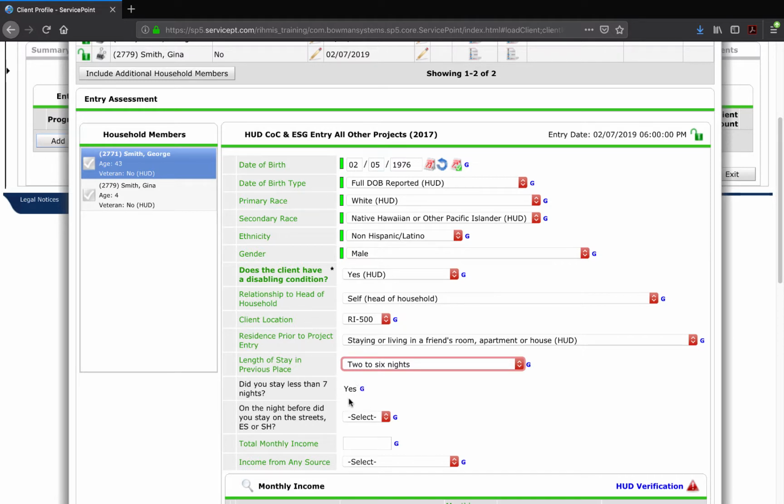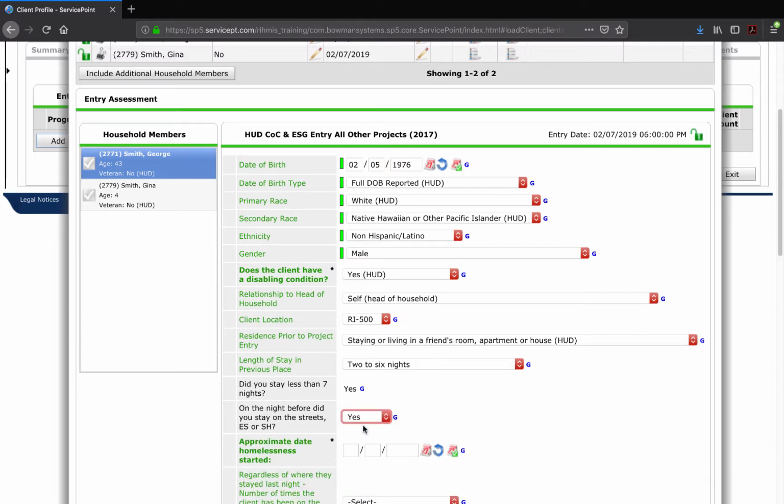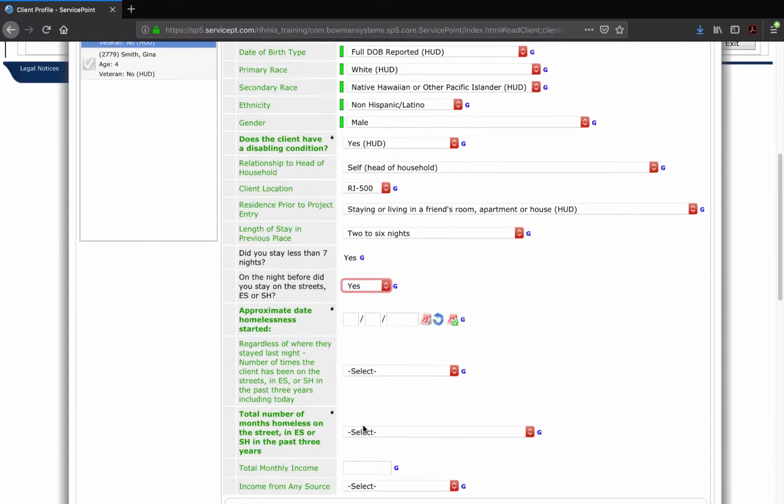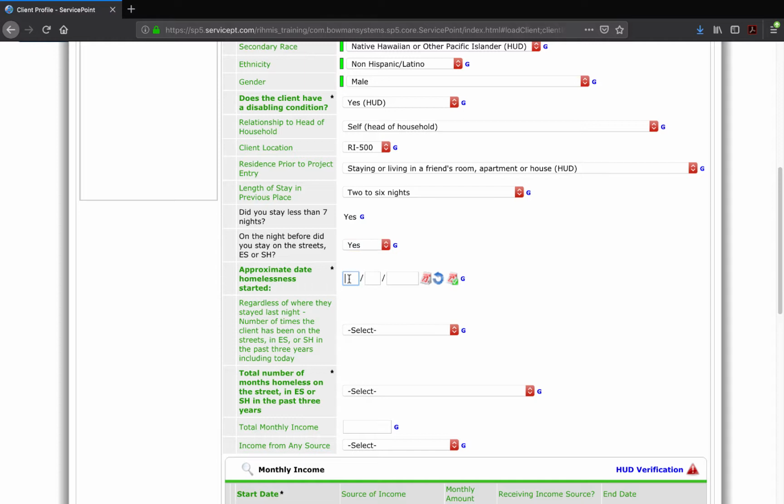And then it asks about the night before. So on the night before they started staying at their friend's house for 2 to 6 nights, were you staying on the streets, in a shelter, or in a safe haven? If I select yes, more questions will pop up. And it asks the approximate date homelessness started. This question has to do with the length of time since this most recent episode of homelessness started. An episode of homelessness is any period of homelessness not separated by 7 days or more in a non-homeless situation.